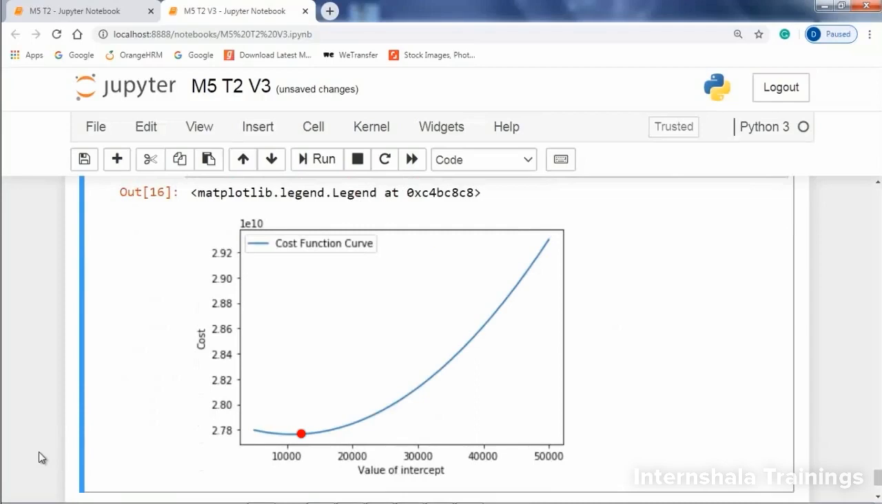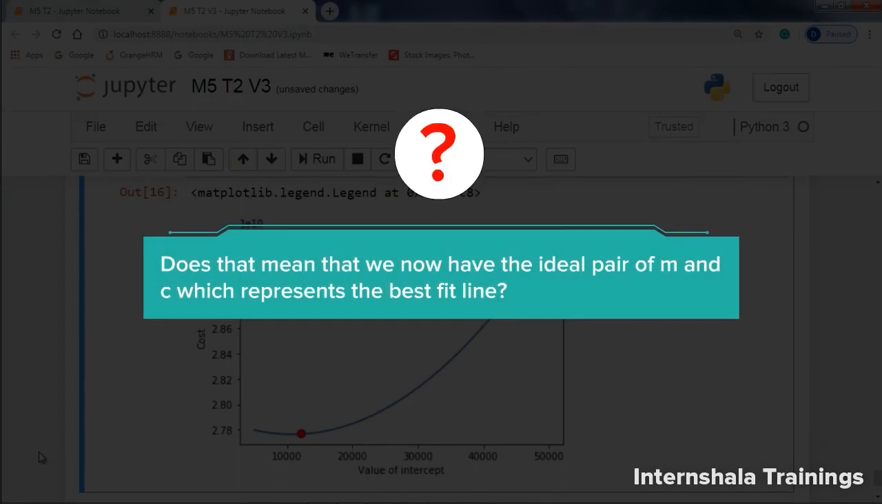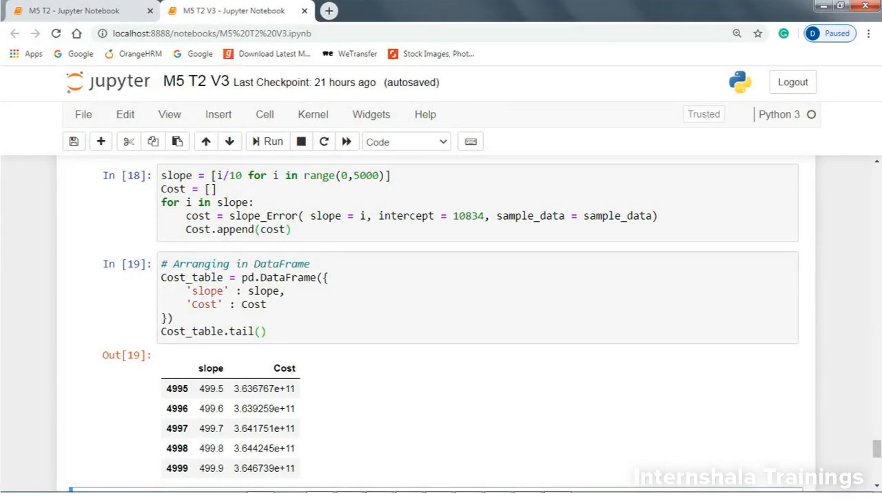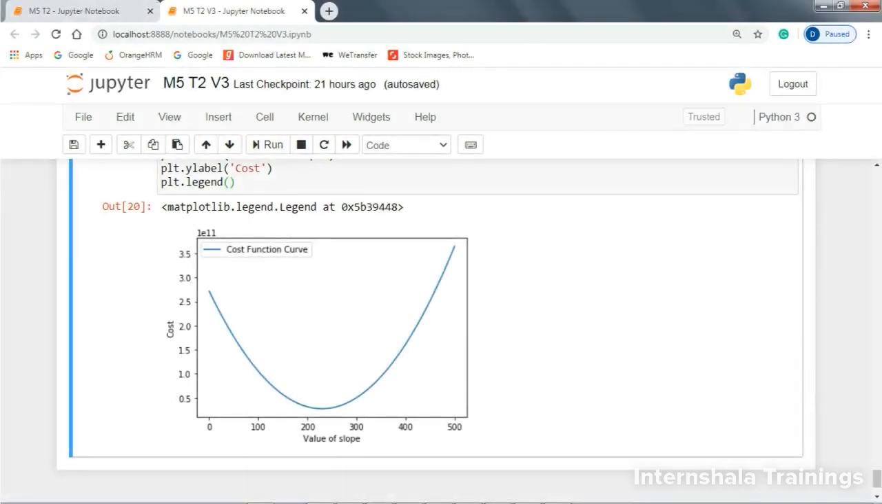So now we have the optimum value of m and optimum value of c. Does that mean that we now have the ideal pair of m and c which represents the best fit line? You may be tempted to think that we do, but let's find out. Now let's repeat the process of finding optimum value of m, but this time we would keep intercept c as 10834. We get a new cost function curve when c is 10834 as shown below.